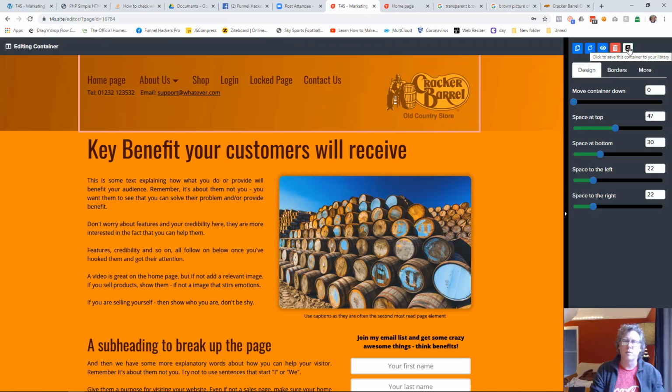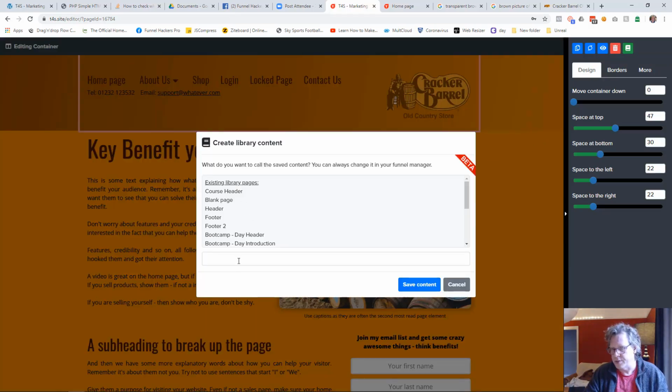Now if you've not used libraries before, it's a special funnel in your account where you can shove stuff and then pull it out of there and drop it onto other pages. So I'm going to save this. I've got a whole bunch of stuff already, but I'm going to do here website header. So if you're using this in the taking it to the marketplace, you can go in and edit pages automatically.